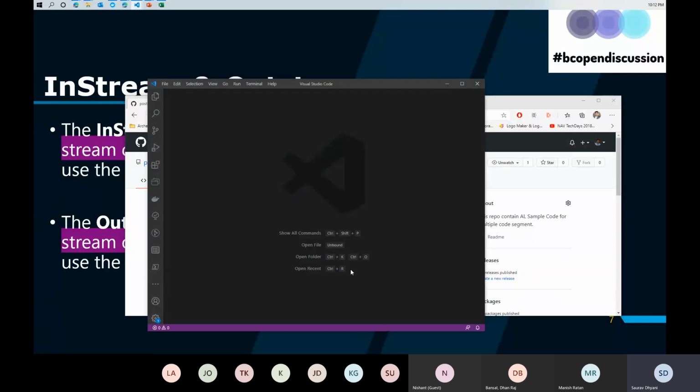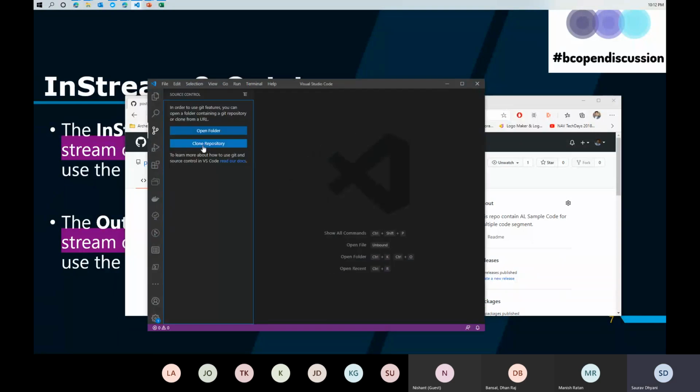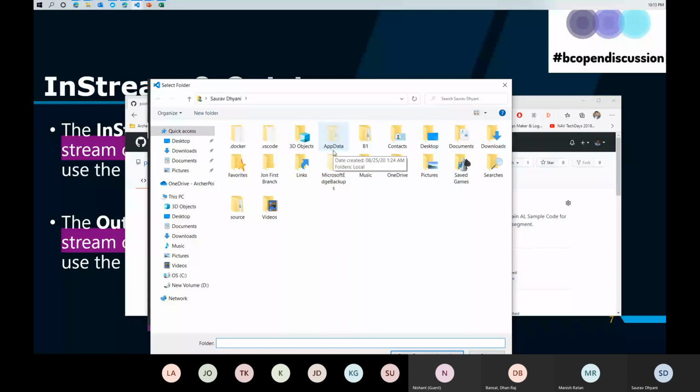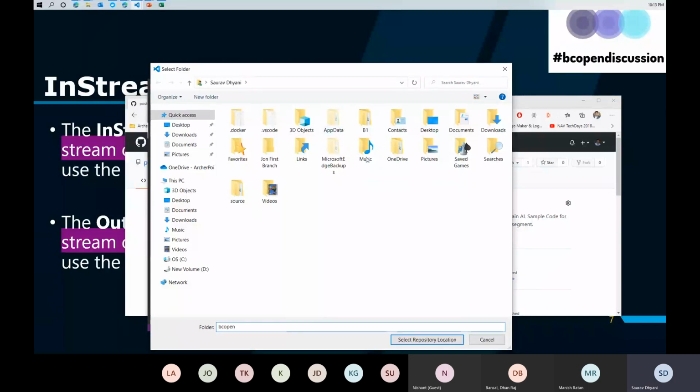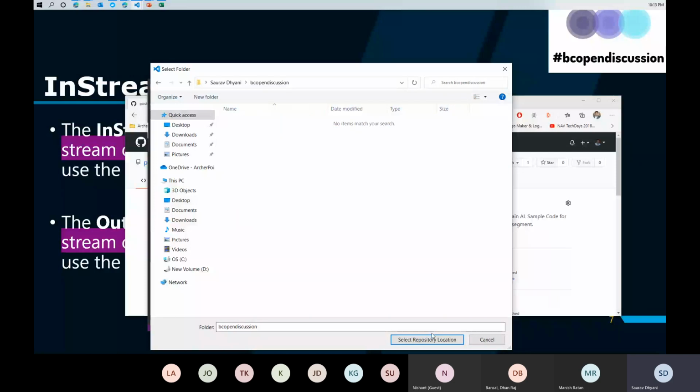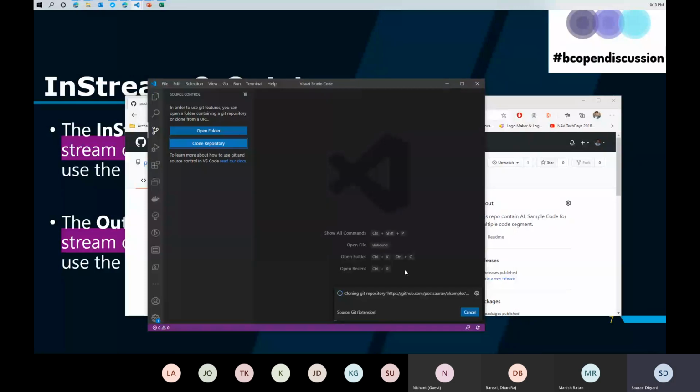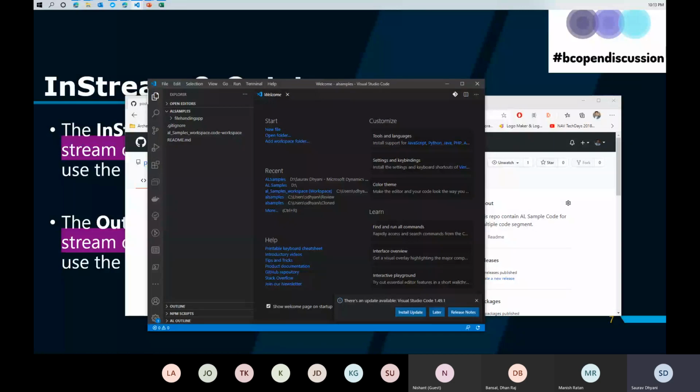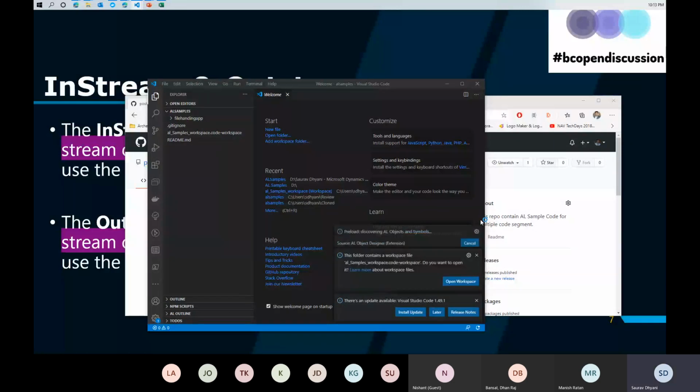So that is my VS Code here. Let me go ahead and clone this repo so that I get that code locally. Let it get cloned. Okay, it's done. Okay, there is a workspace.